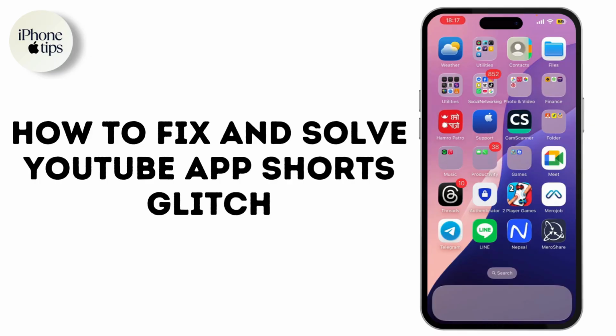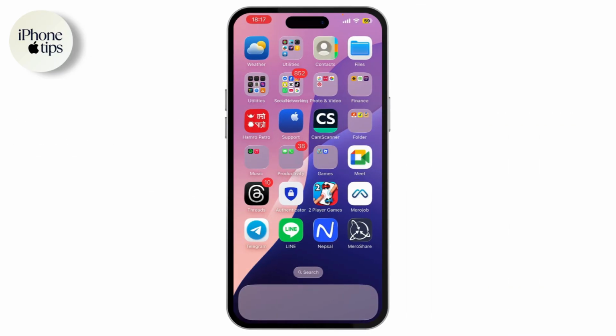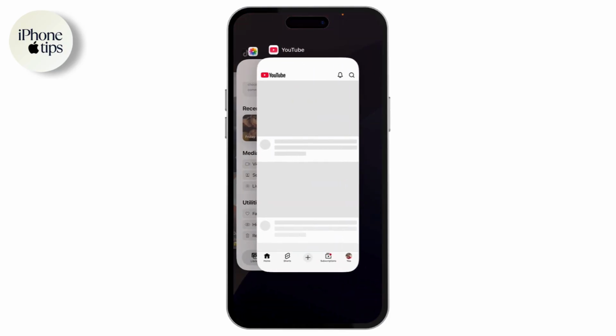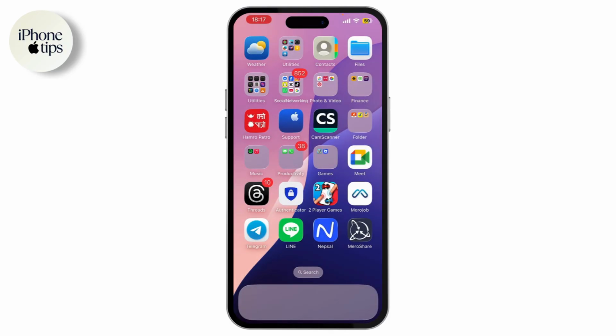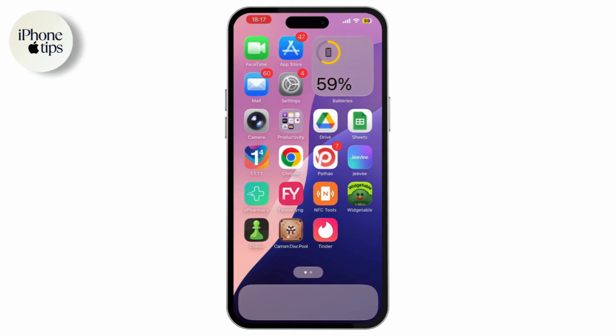How to fix and solve YouTube app Shorts glitch. So if you want to fix your YouTube app Shorts glitch, then for that, what you need to do is go ahead and simply swipe off from the bottom and then close your YouTube application completely and then reopen it from your home screen. After you do that, you need to go ahead and simply open up your settings.